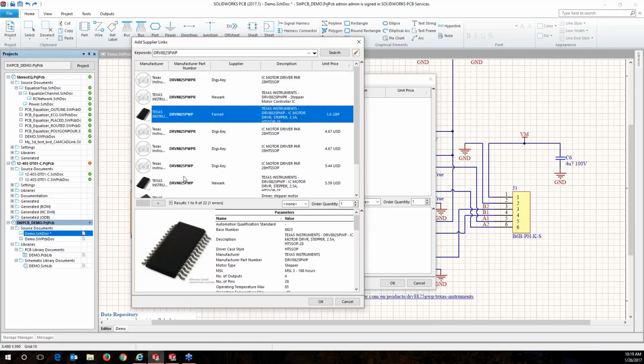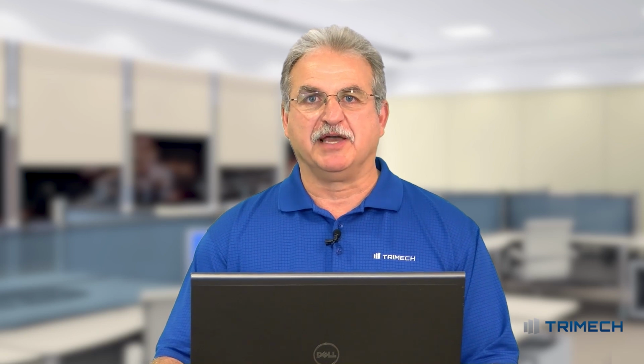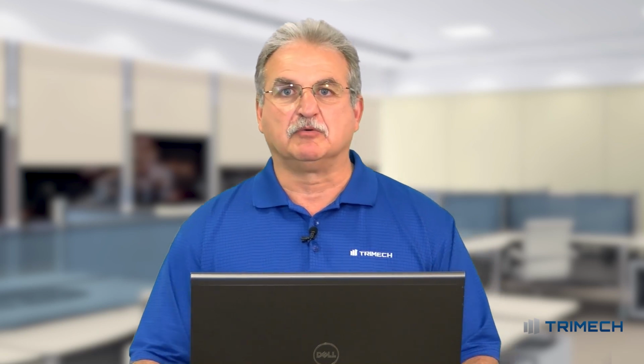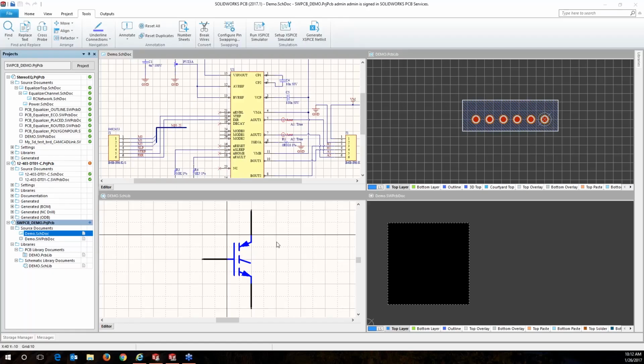SolidWorks PCB, something new for electrical engineers. We're all used to SolidWorks with mechanical engineering, but now SolidWorks has introduced a PCB tool. What you're looking at on the screen is all four editors of SolidWorks PCB, all built into one. It's a unified design platform. Now, the unified data model is something that is unique to the PCB world.